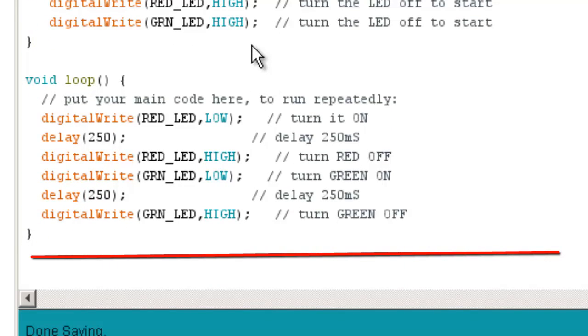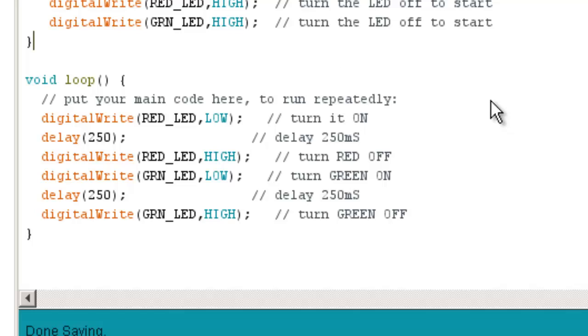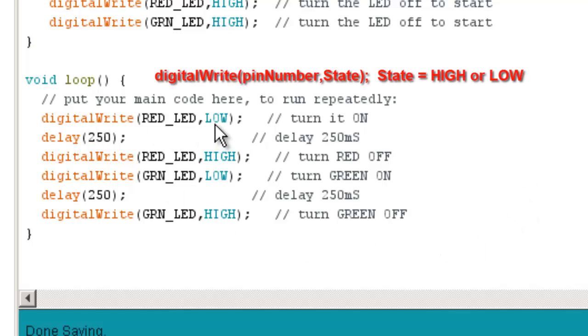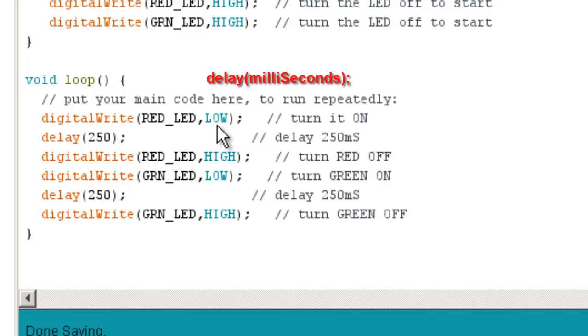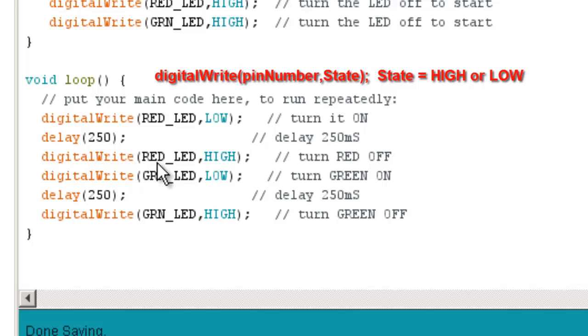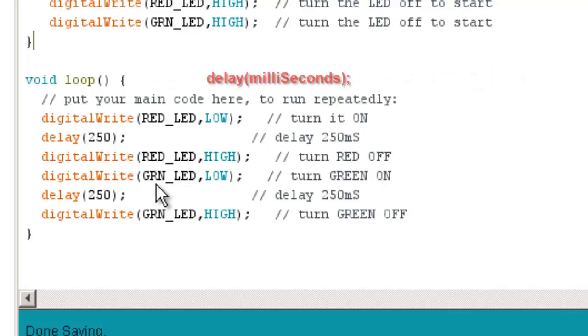Next part of the program is our loop. And this loop will loop continuously, repeat continuously. Again, there's a digital write command, the pin number, and the state. So we're doing a digital write to the red LED, which is pin number 3, and we're setting it low. Then we're going to delay 250 milliseconds. Then we'll do another digital write, and we'll turn the red LED off, and then immediately following that we'll turn the green LED on. And then we do another delay of 250 milliseconds.